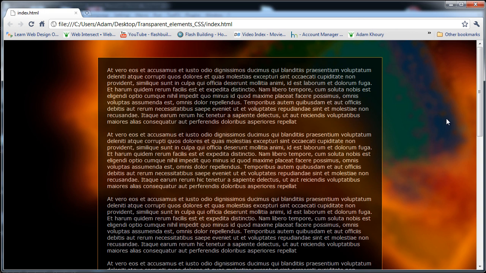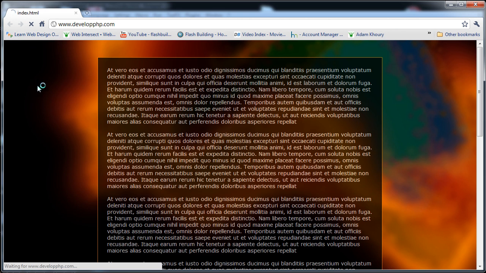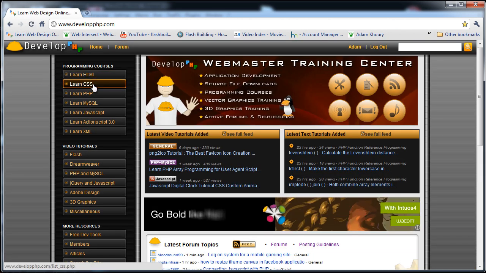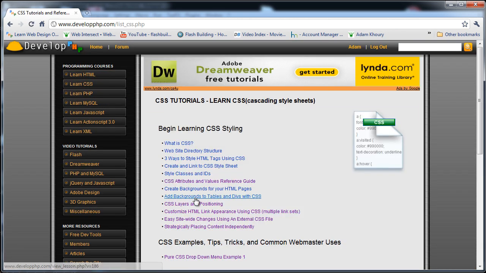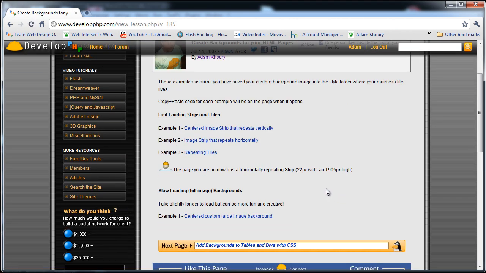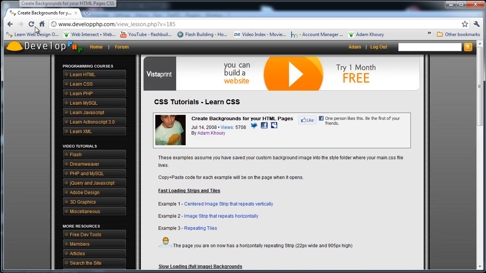If you have no idea how to get web page design backgrounds going for yourself, you can go to developphp.com, and here in the CSS section, you'll see create backgrounds for your HTML web pages. You'll see various examples there that you can check out. The one I'm using is custom large image background in this case.